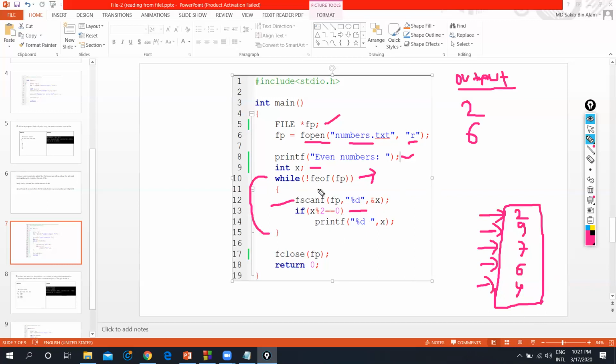First of all it will check, is it the ending of the file? No, this is not the ending of the file. There is another number 4. It will read it. Then it will check, is it an even number? Yes, 4 is an even number, so it will print 4. Then it will come next. Ultimately there is nothing there. So it will check, is it the ending of the file? Yes. Now we have reached the ending of the file.